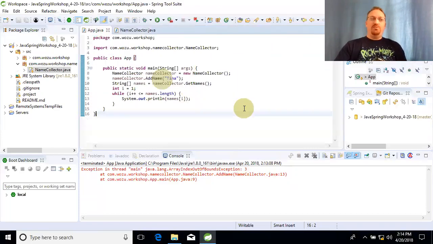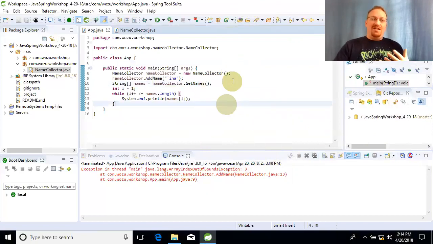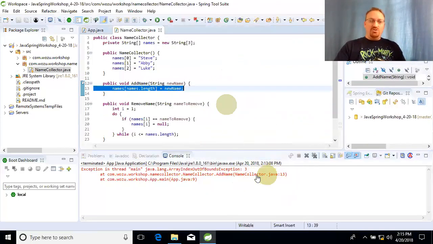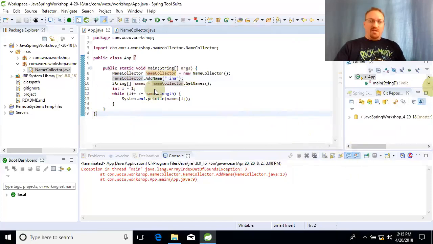But what I am going to go through at this point is to show you basically how we know that there is a problem here. Okay, how can we detect where the problem is? How can we see more explicitly what the error is? We know that it's name collector Java 13. So something is happening on this line, and it's coming from app Java 9. So when this call is made here, there's an error. And this is a nice little way of just clicking through and seeing exactly where the error is.